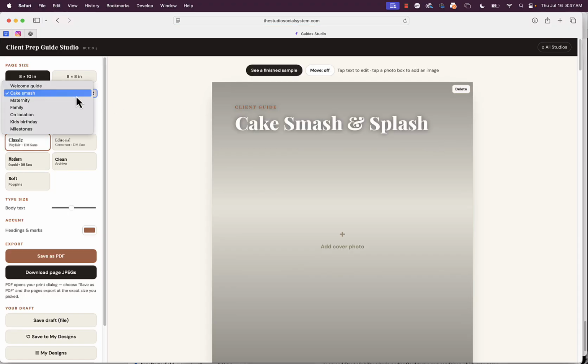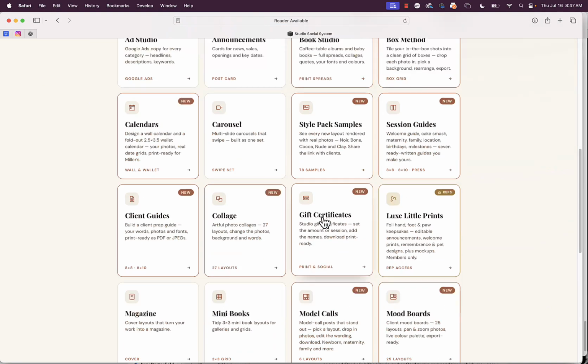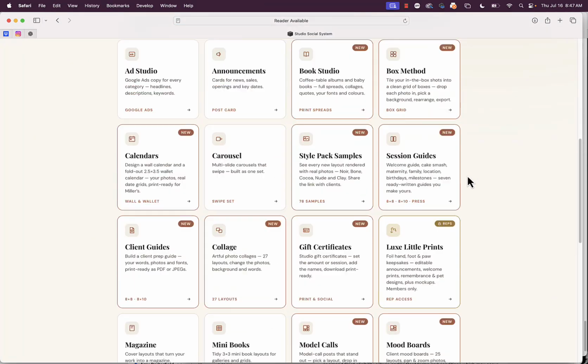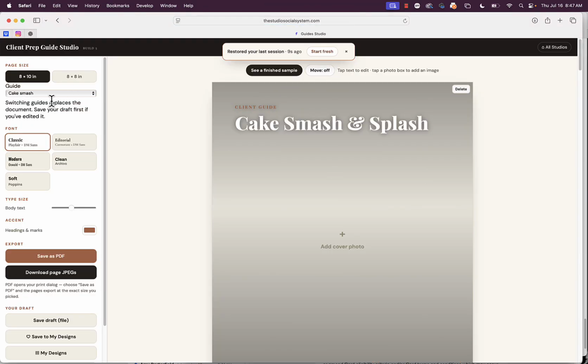So if we come into session guides, cake smash, maternity, family. Newborn is under client guide because that's where we originally had it, and I just didn't want to move it. So if you go to client guides, this is for the newborn prep guide. But if you go to session guides, it's all of the rest of the guides.